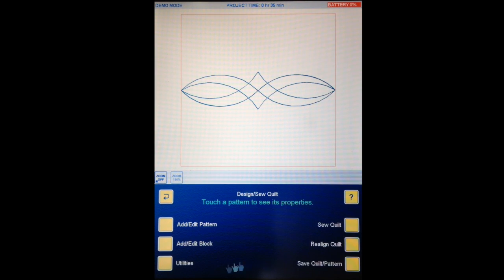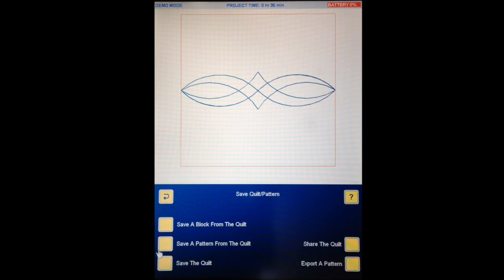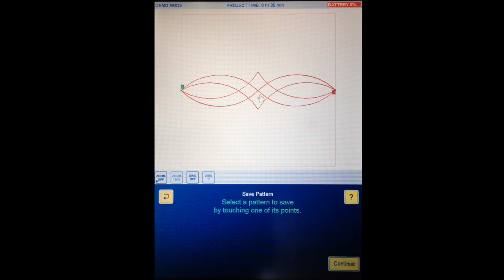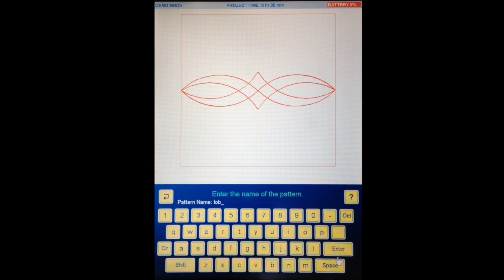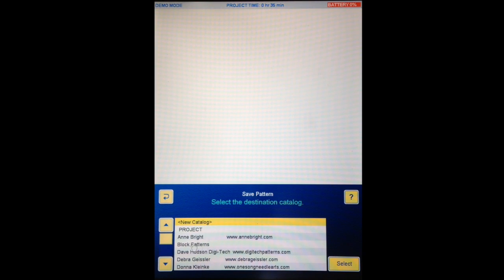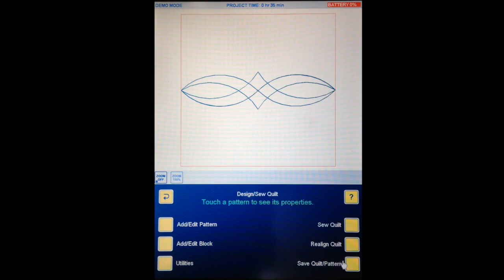Finished. Save quilt pattern. Save a pattern from the quilt. This. Continue. Let's call it lob. It's lob space. Cont is short for continuous, so that's what I'm going to put there. Enter, and it will go into my project catalogue. Select. So now we've created all the patterns that we're going to use on our project, and so next week we will start putting them onto our project.